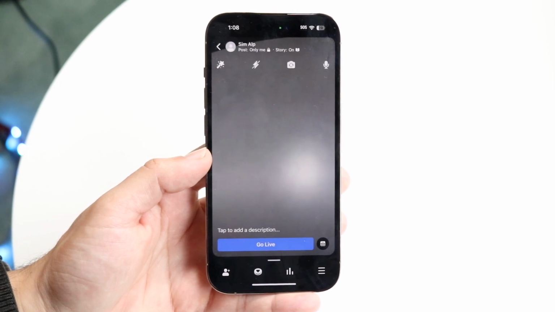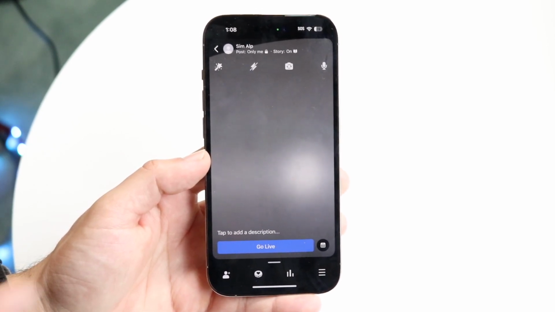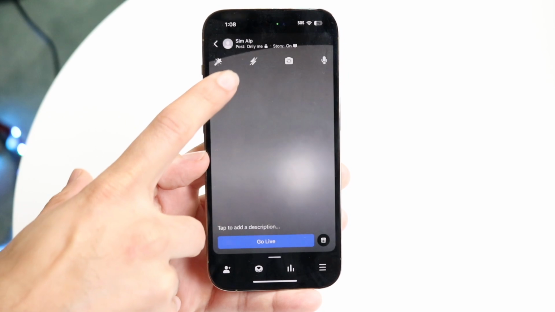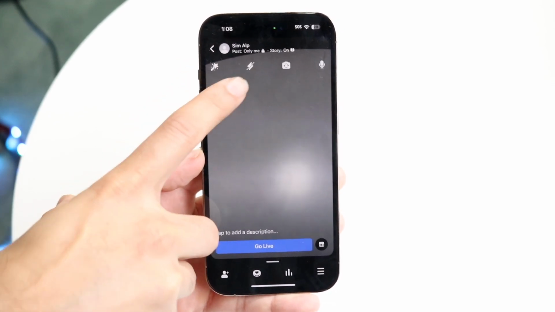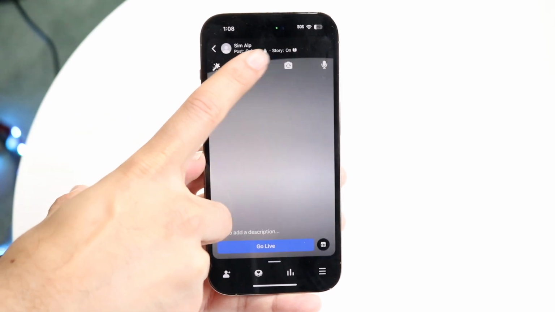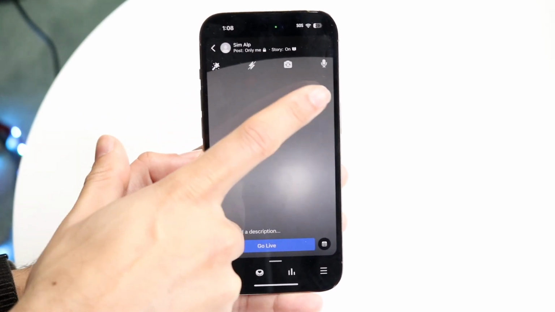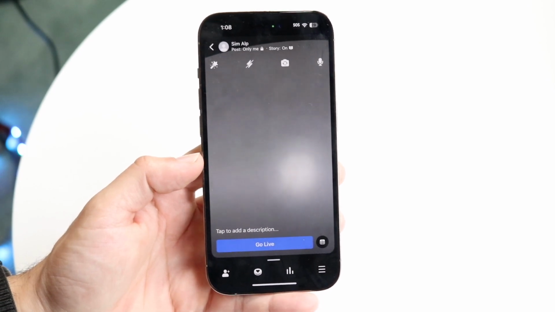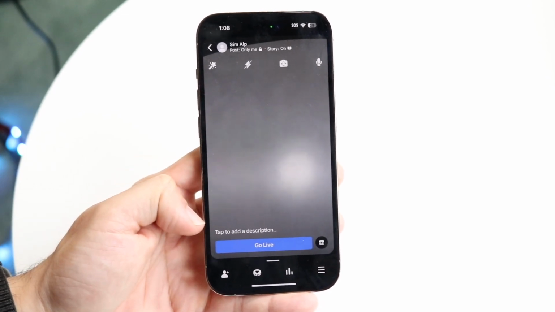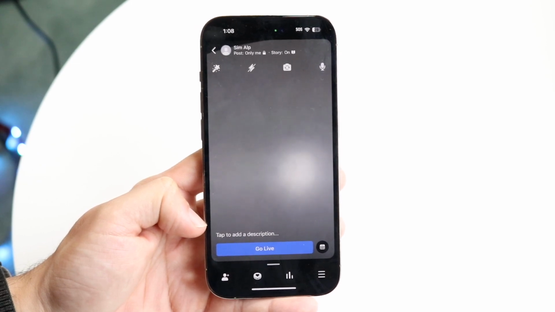And then this page is going to come up. A little bit of a breakdown, you'll see these little top buttons. It's going to show you your account and all this other stuff. Then it's going to show you effects and whether you want flash on or off. You can just keep it off. You can flip the camera around, and you can even choose whether you want to mute or unmute your video. Now you can also add a description of your particular live that you're doing.